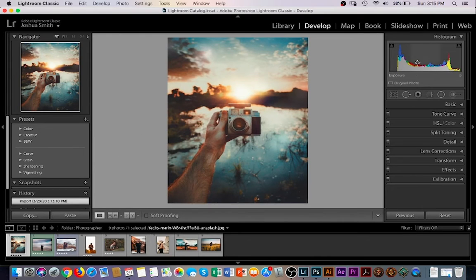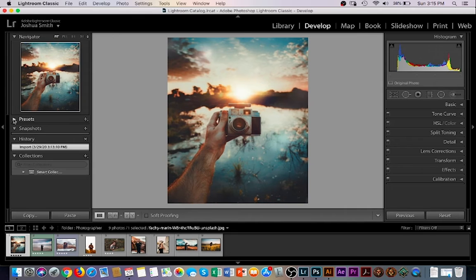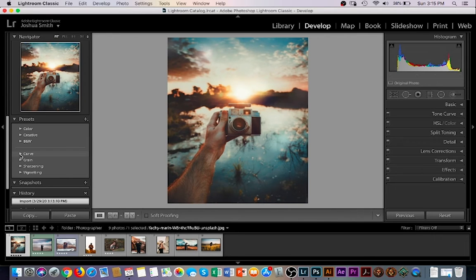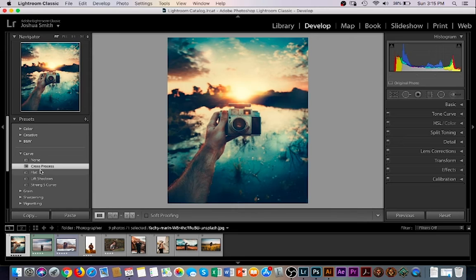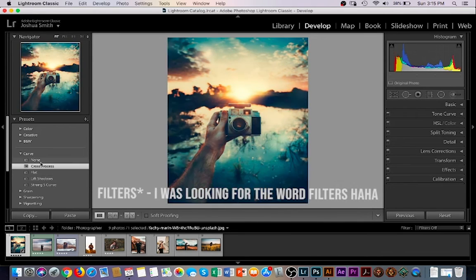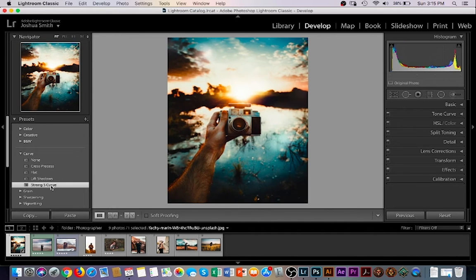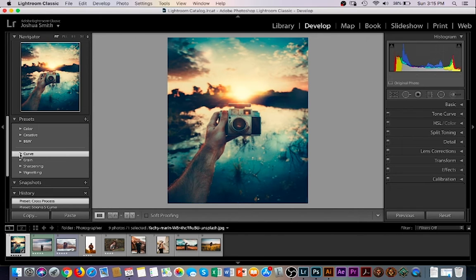Now before we jump over to the right-hand side of the screen, under the Develop tab in Lightroom Classic, I'm going to look over here on the presets. Sometimes you can create or find your own presets that can do some really cool stuff, that you can just overlay on top of a photo to really change what it looks like. This can be a really nice place to start if you're interested in checking those out.